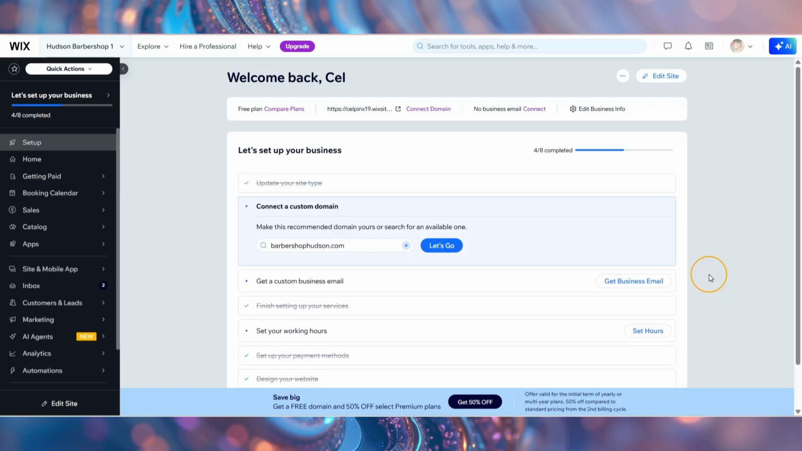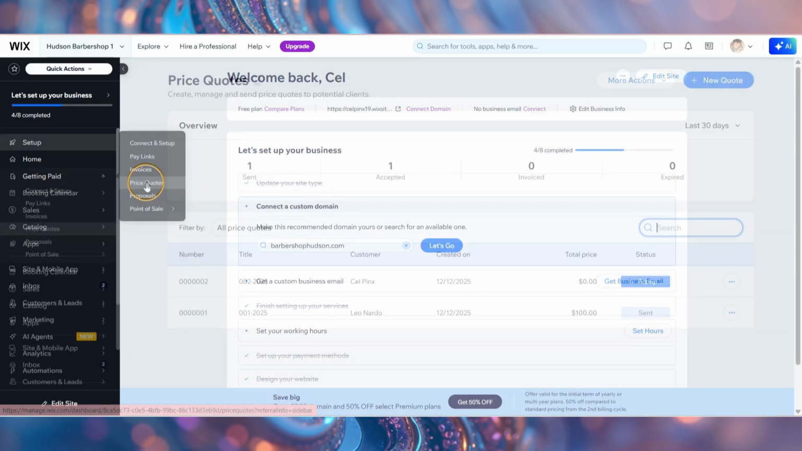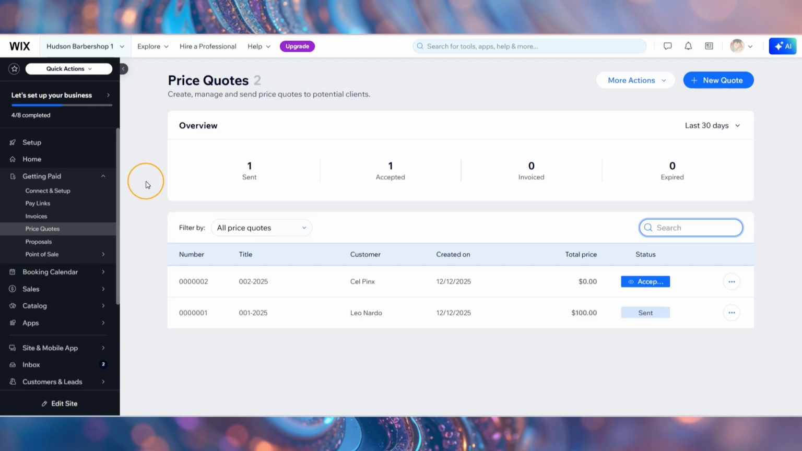On your site's dashboard, go to Getting Paid and go to Price Quotes. If it's your first time, click on Create Price Quote. Otherwise, you can immediately see this on your screen. Now let's start creating a price quote.